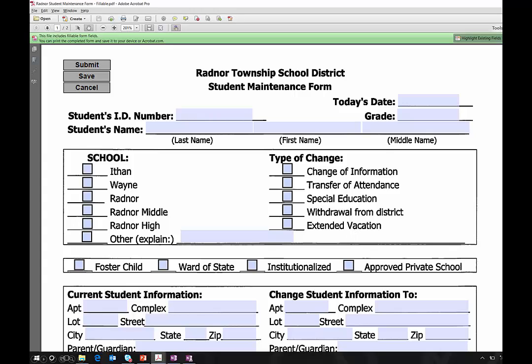So this is a sample form from Radnor Township. It's a student maintenance form. It's a form that's filled out whenever there's a change to student data, and it's got to go through a couple different offices for approval, and it's a good example. Also, we like to have a little fun with this, so we'll show you that in a minute.